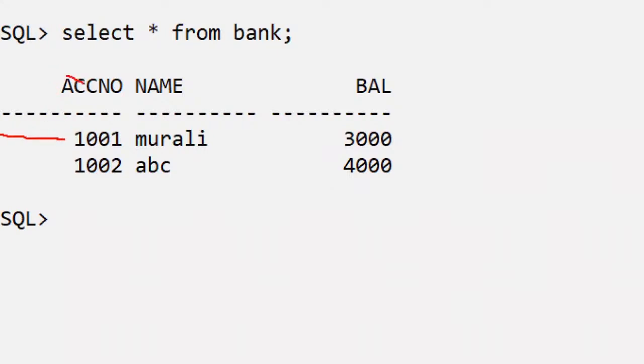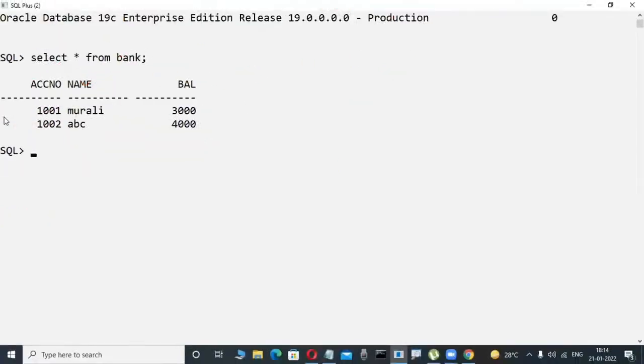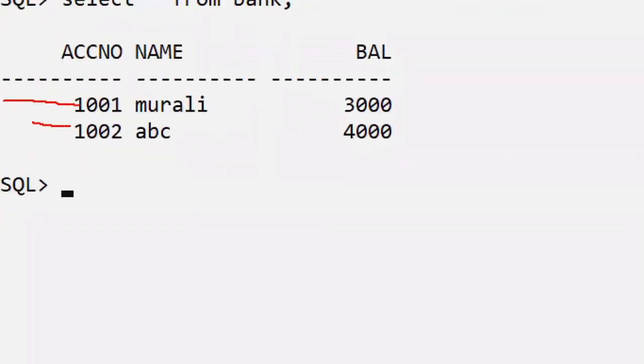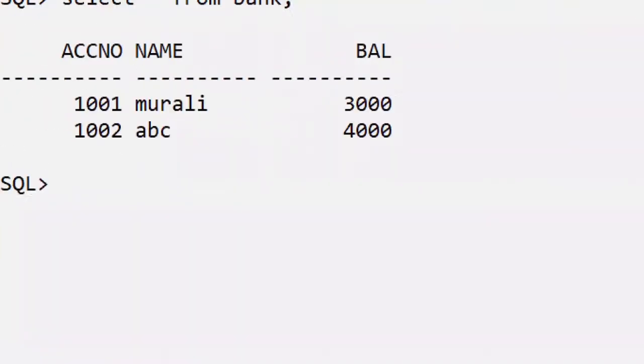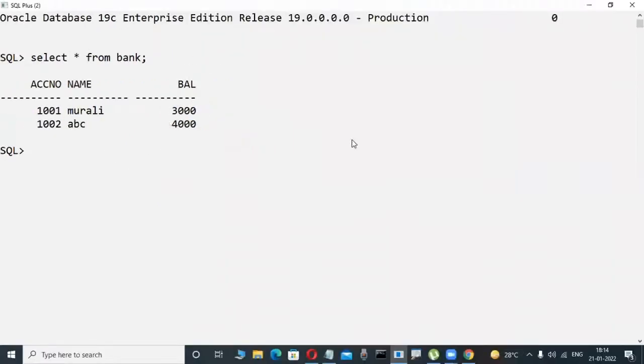Observe here, these are columns: account number, name, and balance. These are called columns. Here, these are 1001 and so on. These are called rows or data. Suppose this data, observe it here for 1 minute. 1001 is an account number. My name is Murali. I'm an account holder. My balance is how much? Yes, 3000. My balance is 3000, for example. Now check out the scenario. Slowly observe it here.